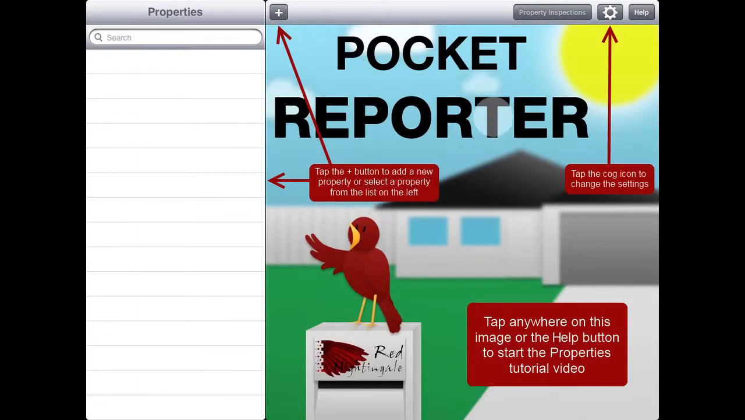This video will explain some of the basics of Pocket Reporter and show you how to set up your properties ready to be inspected. All of the main screens have a help button which will launch tutorials like this one. For now, let's get started with the settings. Tap the cog icon to display the settings screen.